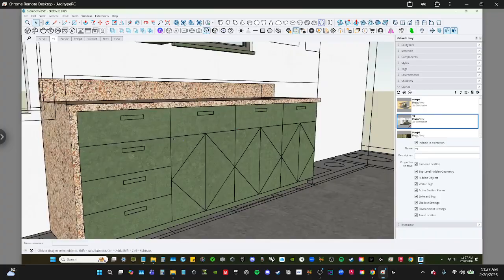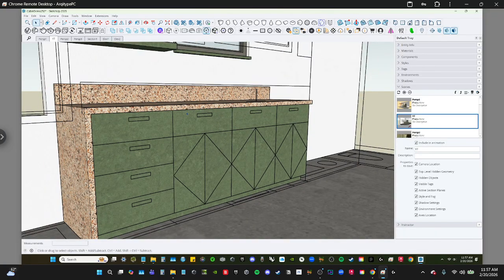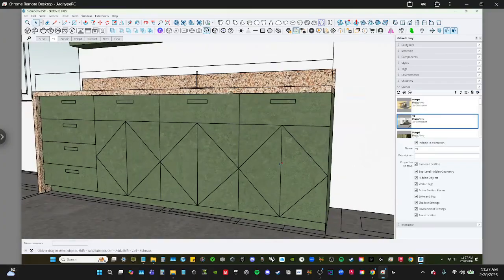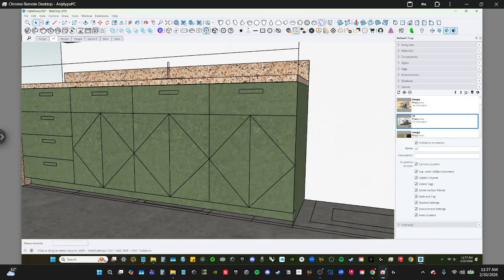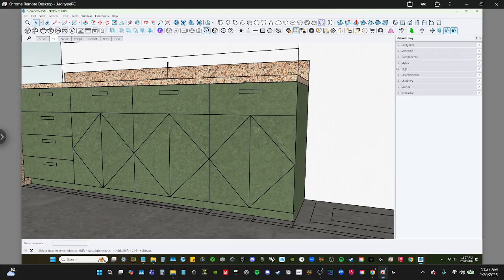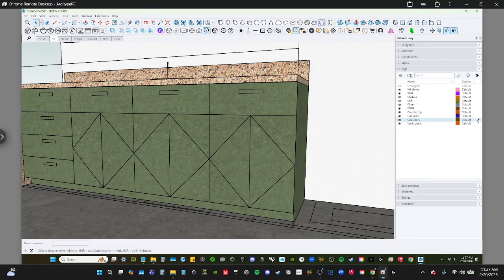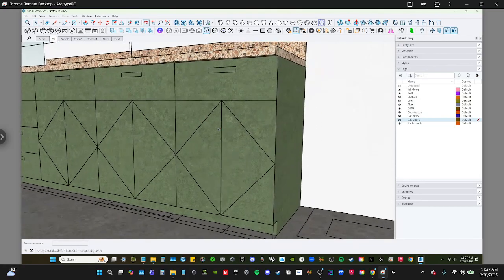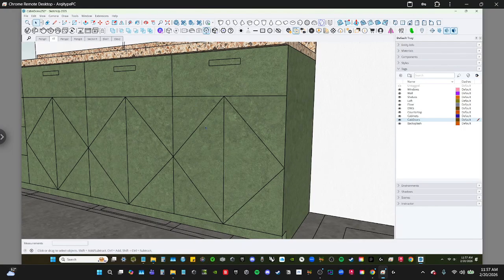So we've already used this to model the cabinetry and the waterfall cabinet here. But let's do it to model some doors and drawers. So I will make a new tag called cab doors. I could just put it under cabinets, but this is fine. And activate this layer.